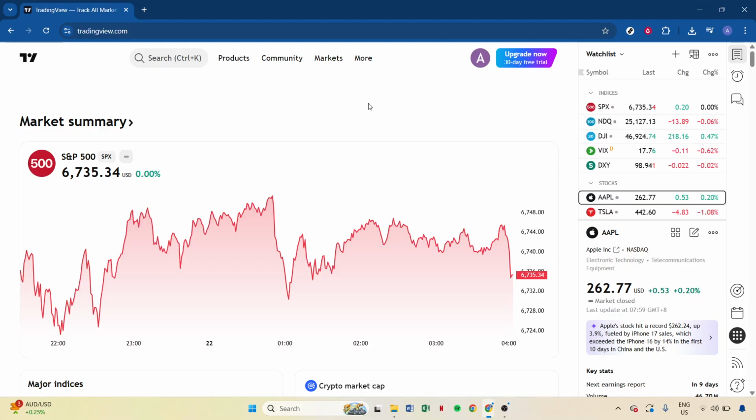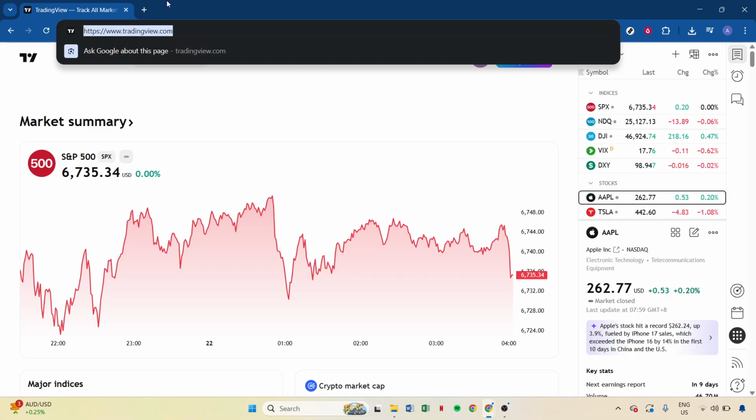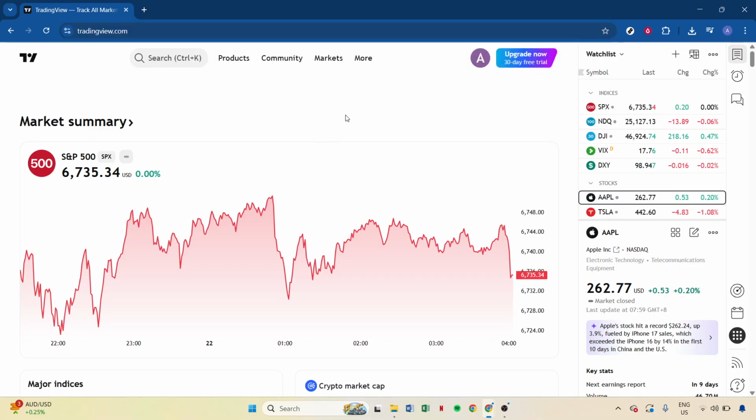First, let's get started by logging into your TradingView account. This is important as you need to access your personalized settings to make the change. Once you're in, direct your attention to the top right corner of the interface. Here, you'll notice your profile icon. It's a small symbol indicative of your account, usually accompanied by your initials or profile picture.